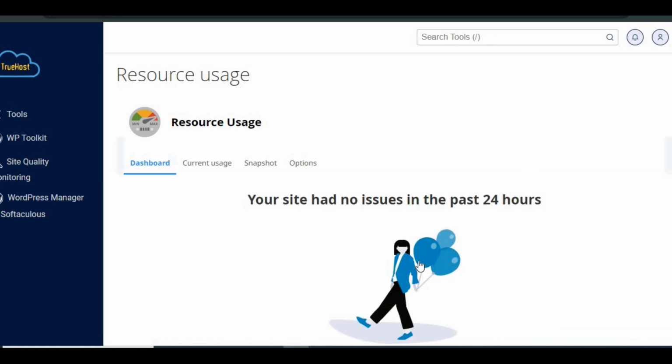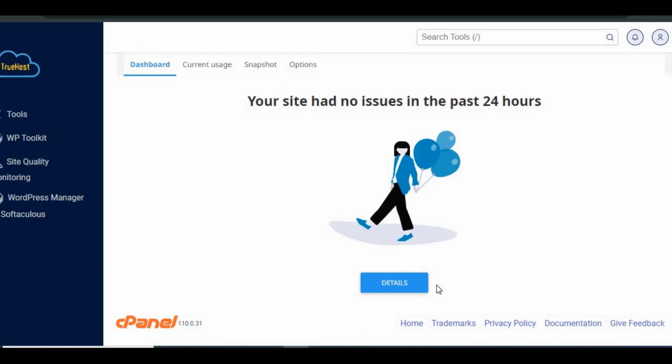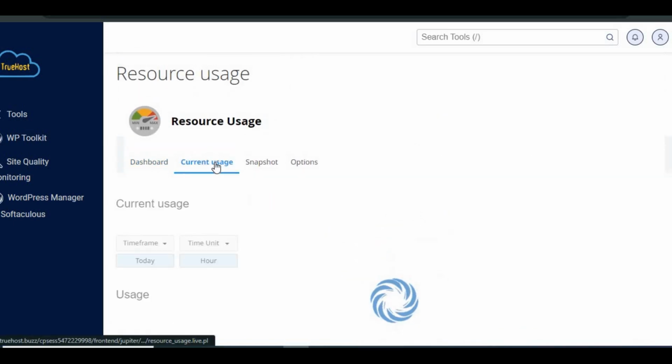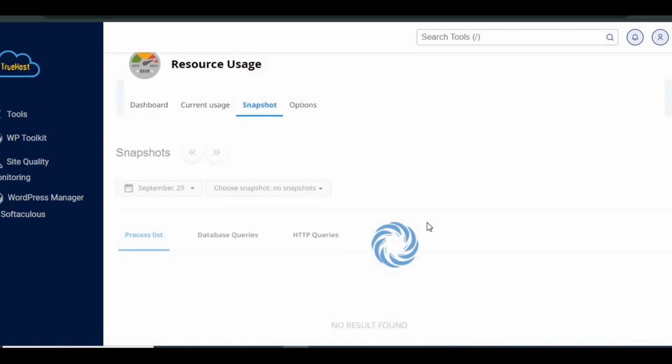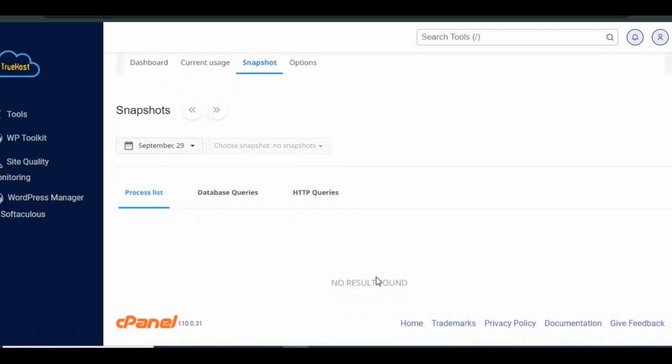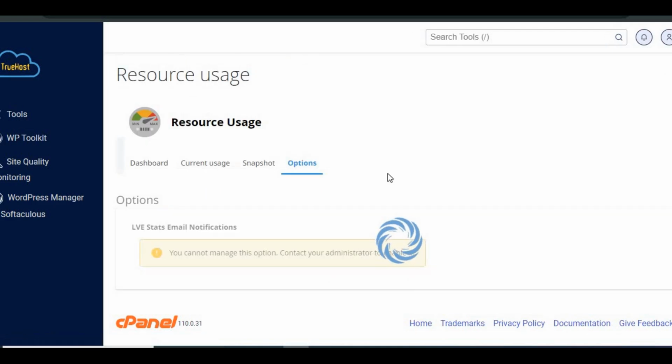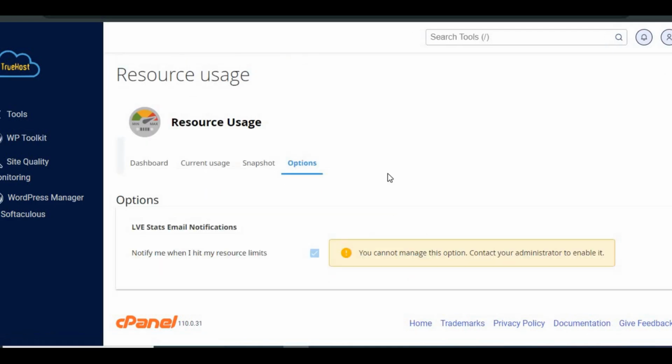If you see any red flags, like your usage being close to or exceeding your limits, this could explain why cPanel is performing slowly. For more details, click on Details or Snapshot to see which resources are most in demand. This will also give you information on high resource usage at specific times.